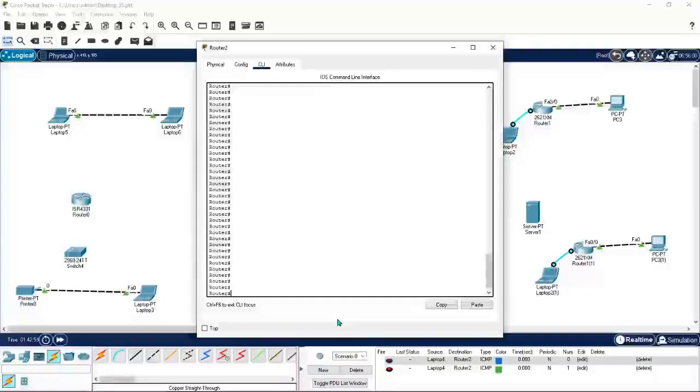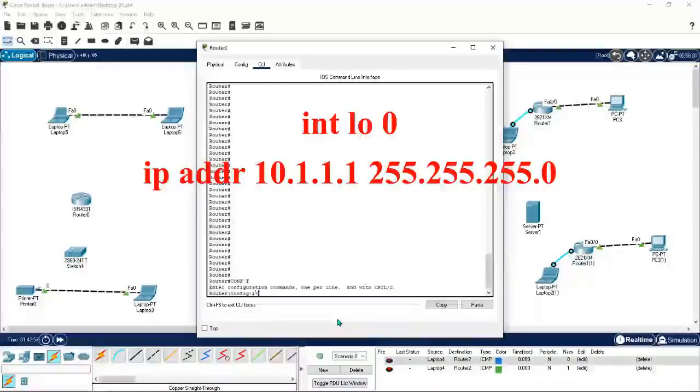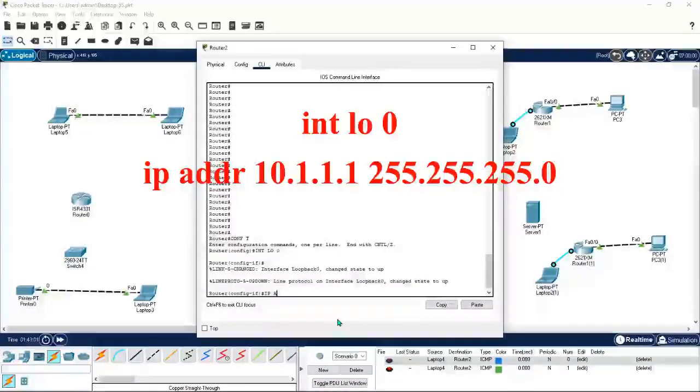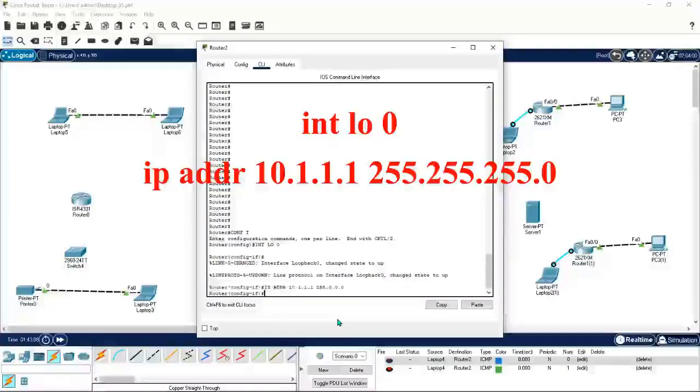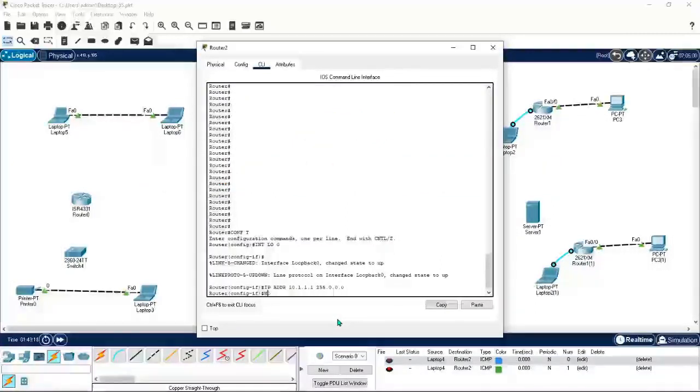Now let's have a look at how to create the loopback interface. Go to config t, interface LO0, enter IP address 10.1.1.1 255.0.0.0, and no shutdown is not required here. You can note down that the loopback is a logical interface, so you don't need to give the no shutdown command.